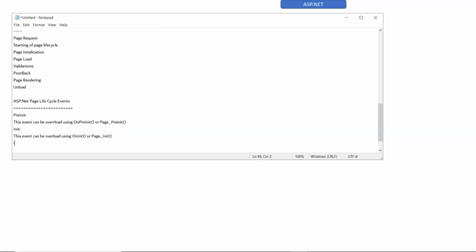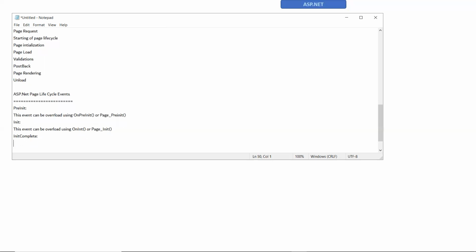And third one is InitComplete. So whatever view states or postbacks, everything has been executed. And this InitComplete event allows tracking of view state; all the controls turn on view state tracking and the information is updated from the client and server.